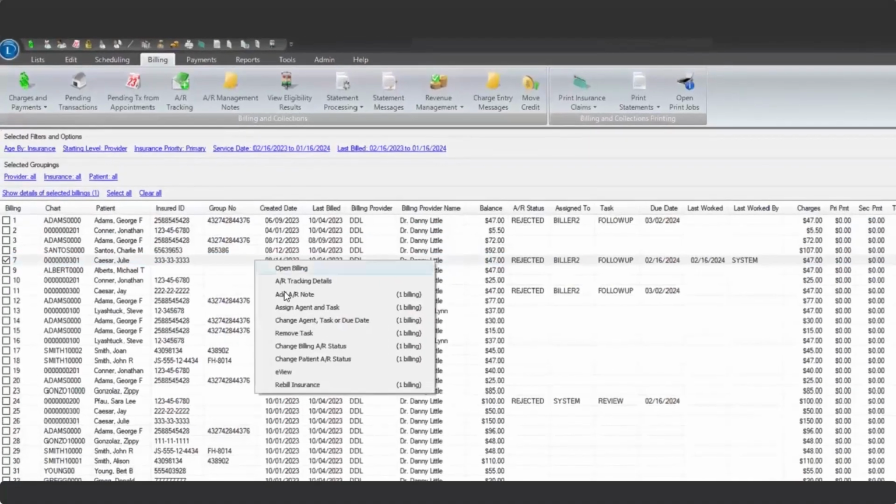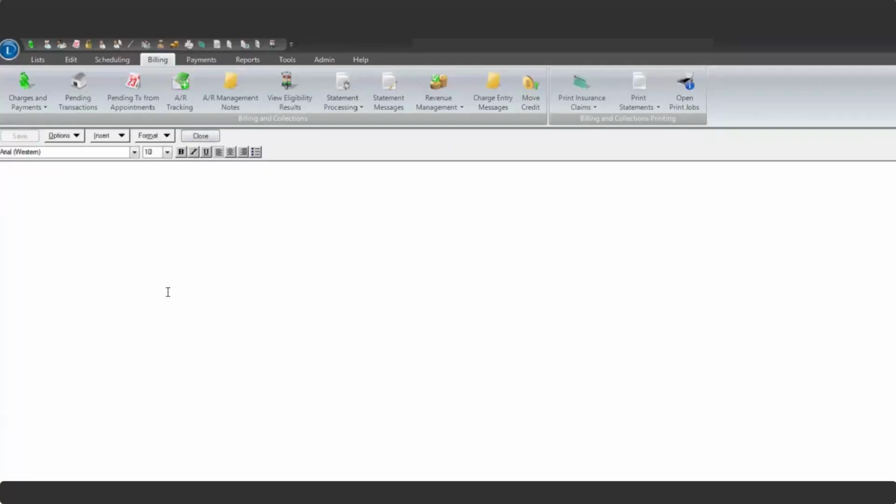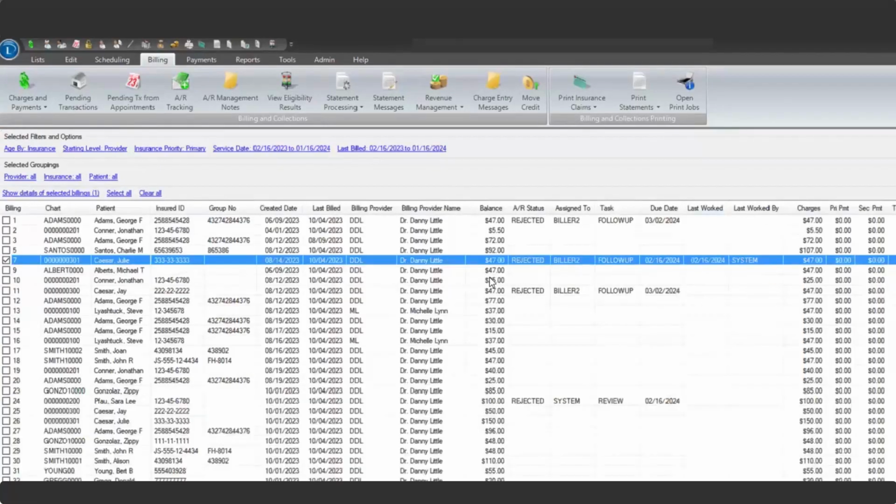And you can also right click and add AR note. So if there hadn't been a note on that one yet, you can hit add AR note. It takes you to the screen to go ahead and add your new notes. You can insert a user timestamp. And you also have lots of functions here to format your notes. You can do bullet points. You can center your notes, bold it, underline, all of those things here. All right, and we'll hit save and get out of there.